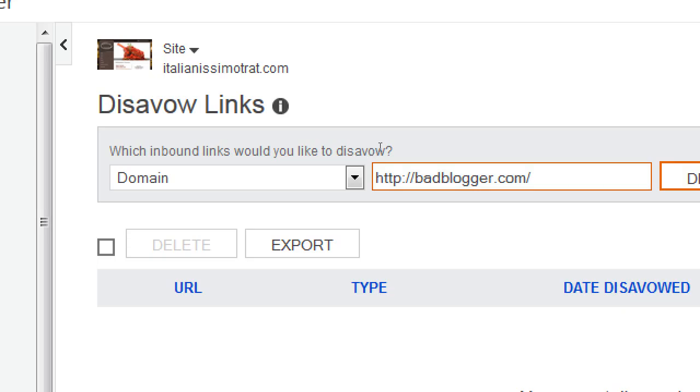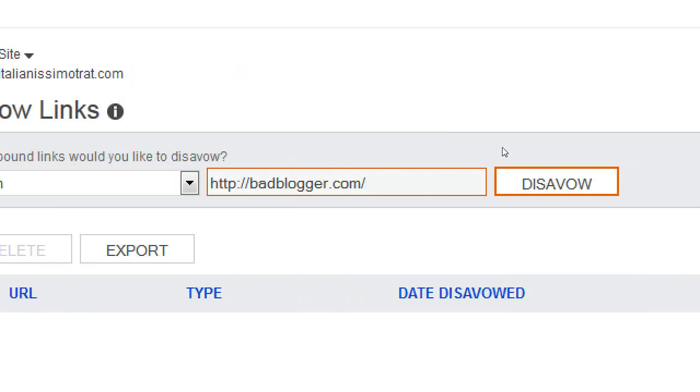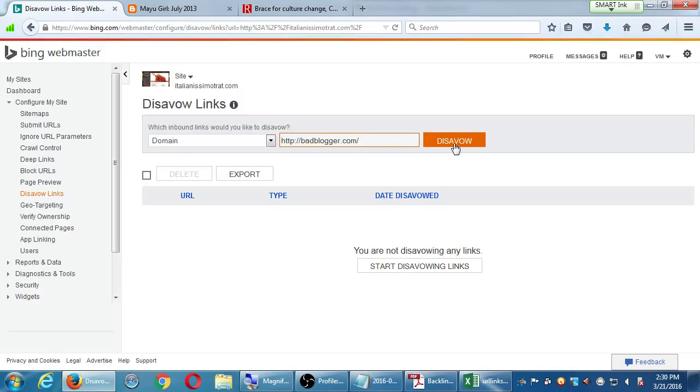I simply say this domain is the bad one. Add the text. Click disavow. And then, in some amount of time, Bing will get to your request, and then it will check the site and check it out and vouch for it, and then remove the connection from its database. Not the actual connection from the internet, but it will stop paying attention to it.